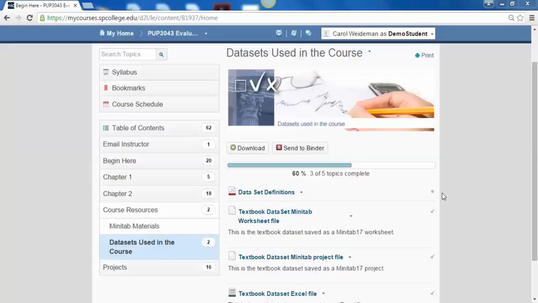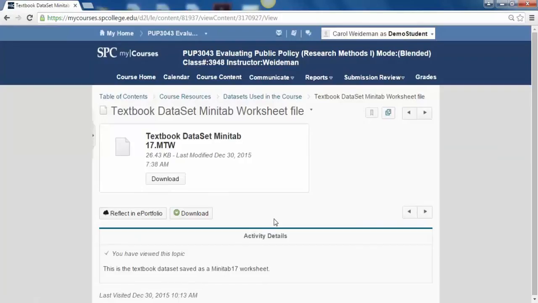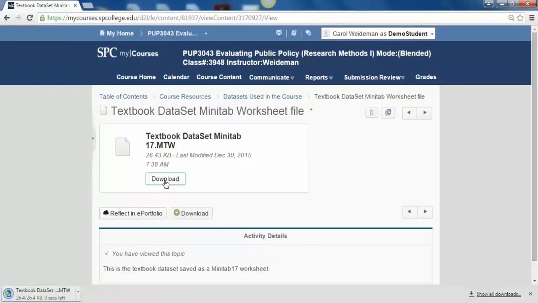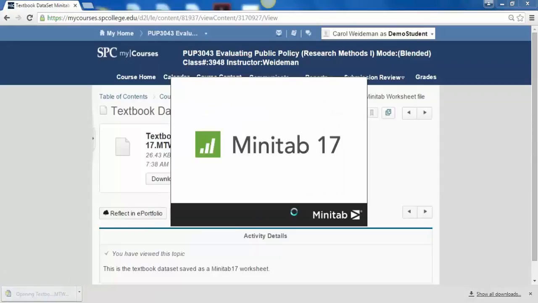Chapter 1, Introduction to Minitab. Download and open the textbook dataset, Minitab worksheet, or project file located in Course Resources, datasets used in the course. I suggest that you save this file to your computer.